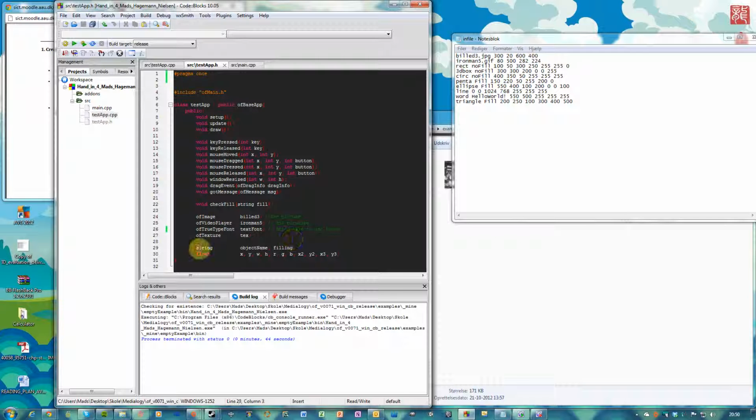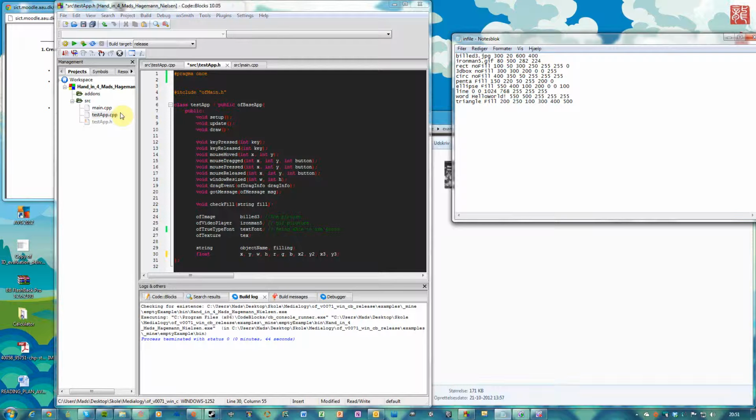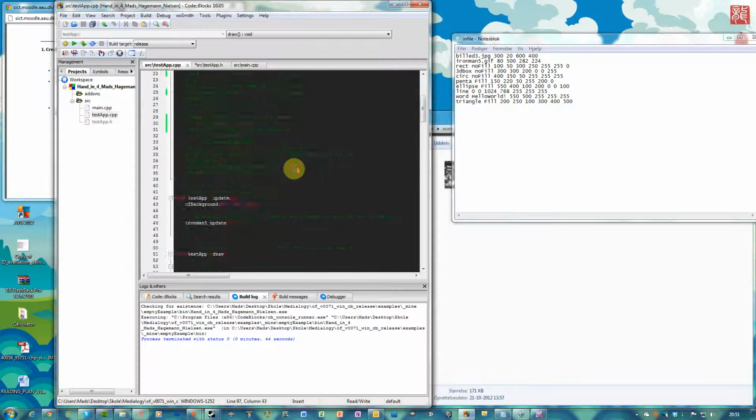Yeah, and then I use a string for my object name, which is this, and then another one called filling, just like we have the no fill, and then also hello world for what I'm going to type in. Yes, and some floats for the x and y position, and for the width and the height, for red, green, and blue, and for the triangle, just to have some extra coordinates so it's possible to make. So in here is all the code.